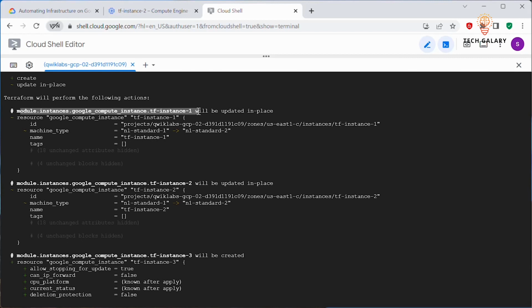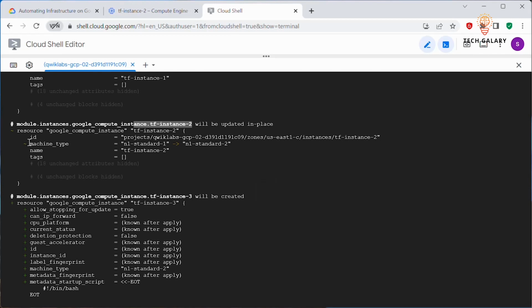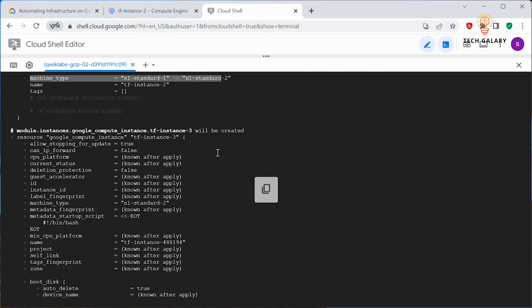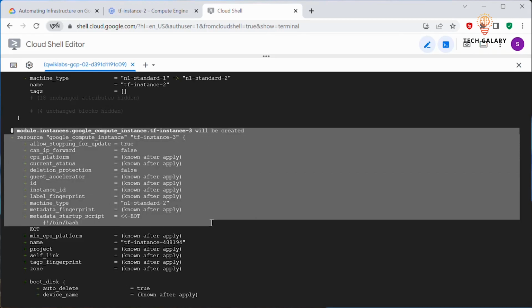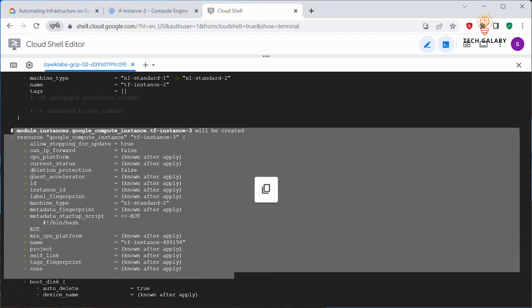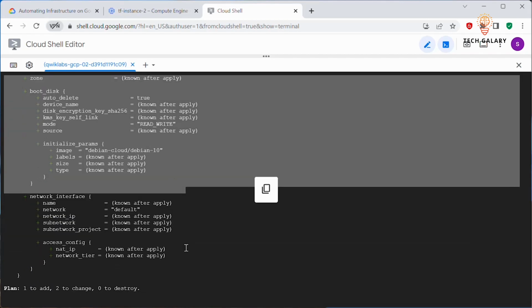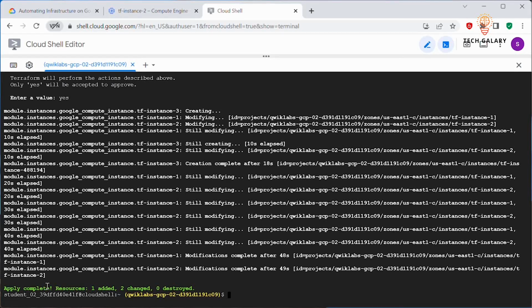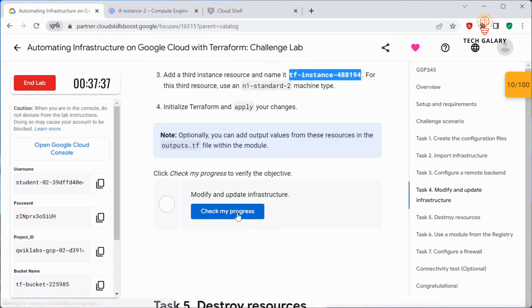As you can see, tf-instance-1 will be updated. What it is updating is shown here. It is updating the machine type from n1-standard-1 to n1-standard-2. Next, instance 2 as well. It is updating the machine type here. Next, it is creating a new instance. So this is all getting created newly. Plus sign indicates it's creating newly. So here you can see apply is complete now. One resource got created and two resources got changed. Once this is done, let's go back, click on check my progress. So this should be done now.